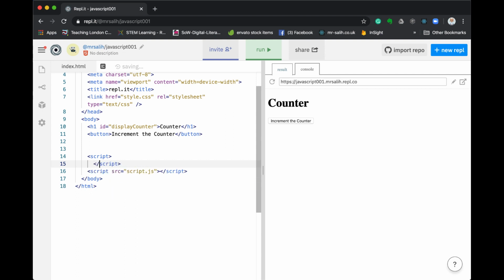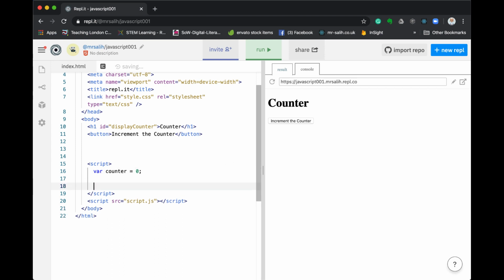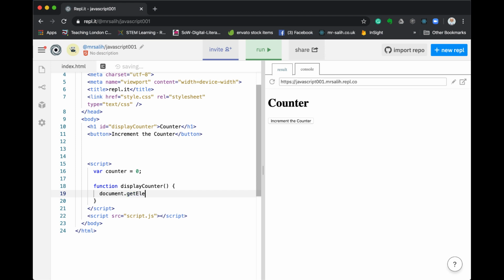So all JavaScript resides in a special tag called script. And what happens is that when the page loads, the browser will go through any script tags and execute that code. So here, the first thing it's going to do is to declare a variable called counter and make it equal to 0.